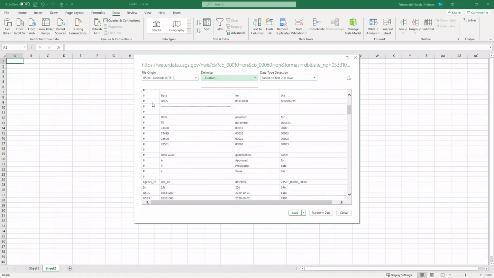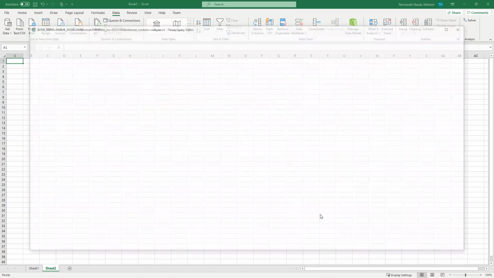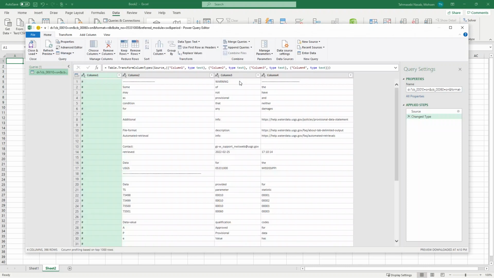We don't need all these rows all the way up to here, right? Those are good information that you need to read, but in order to import them in Excel, we don't need them. All right, so let's transform the data to a version that we like. So I'm clicking on transform the data.